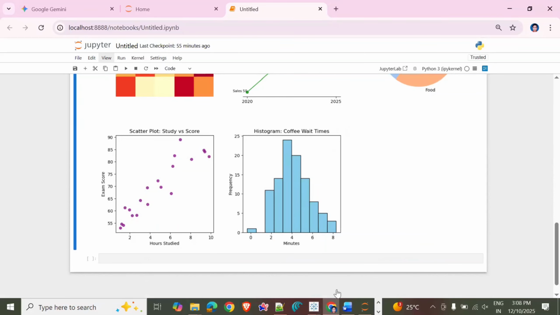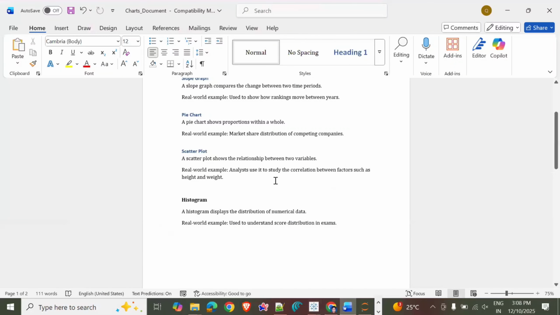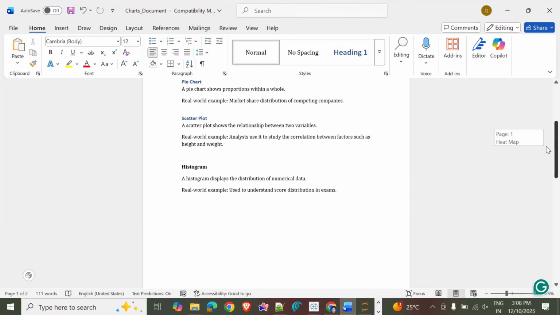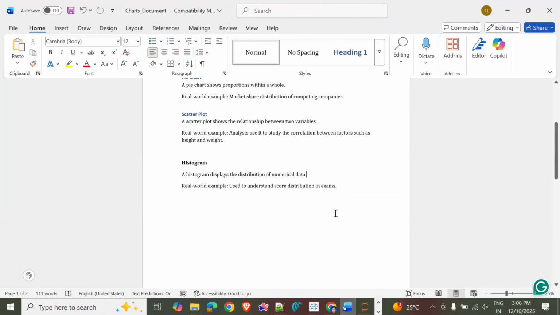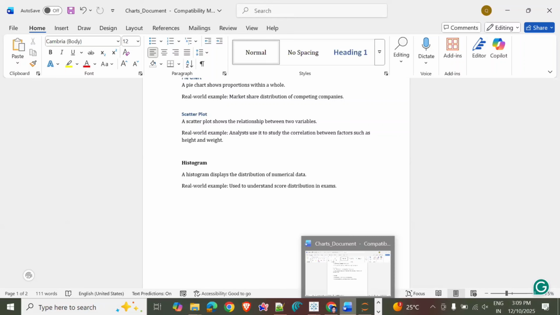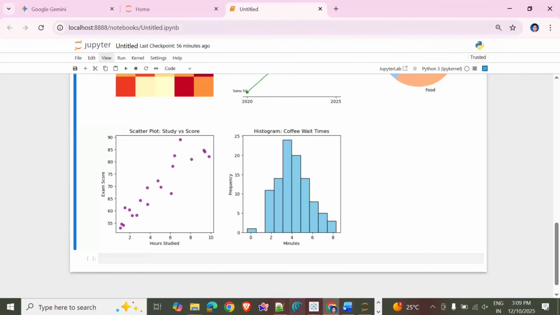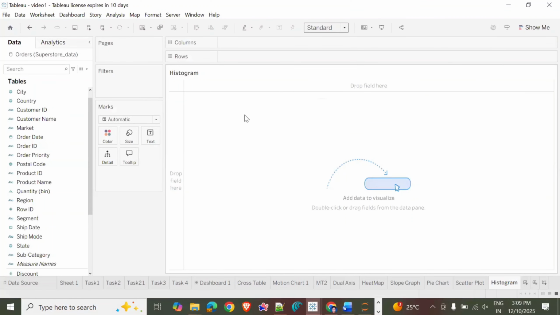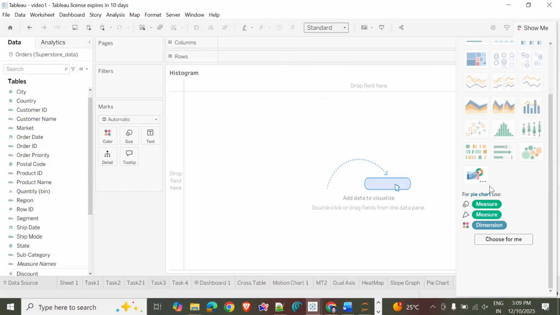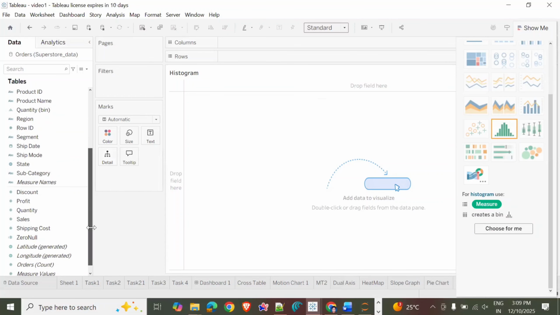Histogram, just like the scatter plot. Moving back to the real-life example: understanding the score distribution in exams. Like if you want to analyze the exam marks of each student, we use the histogram plot. Let me take an example which we can use over here. So I select histogram, and I select the data which we want to show.